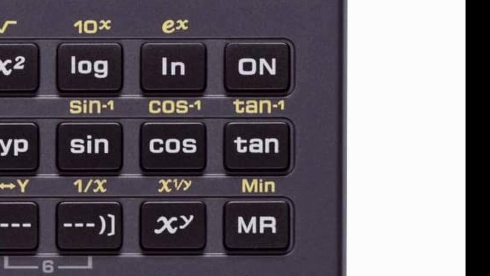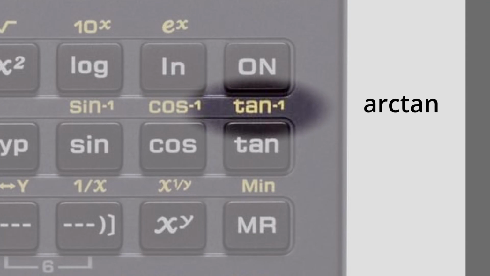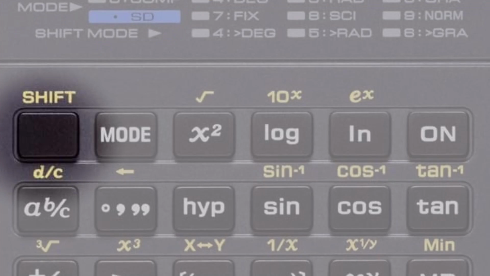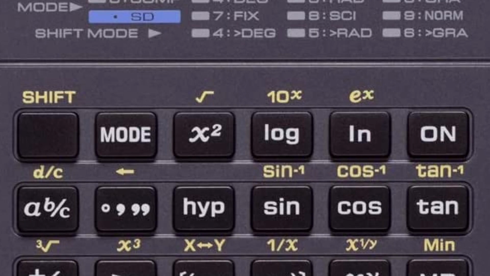So I will be showing TAN to the power of minus 1 as I go through the calculations, and you will most likely have to press some kind of a function key. In my calculator, I have to press the INV key to get the arctangent function. So become familiar with your calculator. I will show these as I go along, and just make sure that you know how to do the functions on your particular calculator.